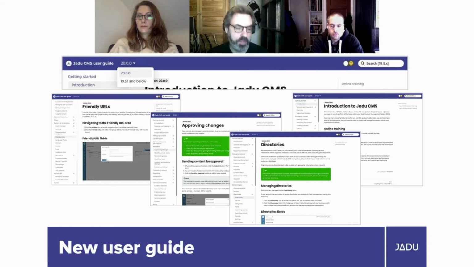The older documentation is still available, so when you go in to select a user guide, you'll be given a choice of selecting the latest, in this case version 20 guide, or a previous guide if you want to, so that it's there if you're still using the legacy interface.